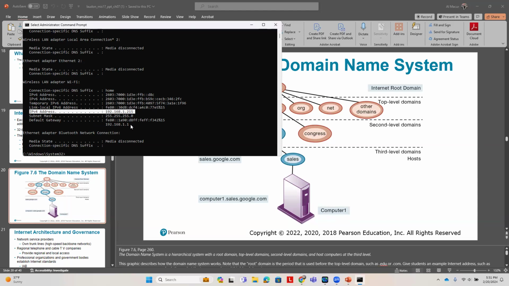This default gateway of 192.168.1.1 is the IP address of the router I have at home. So my network is based on this.